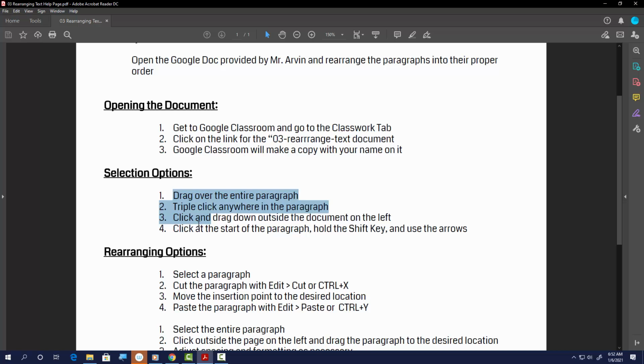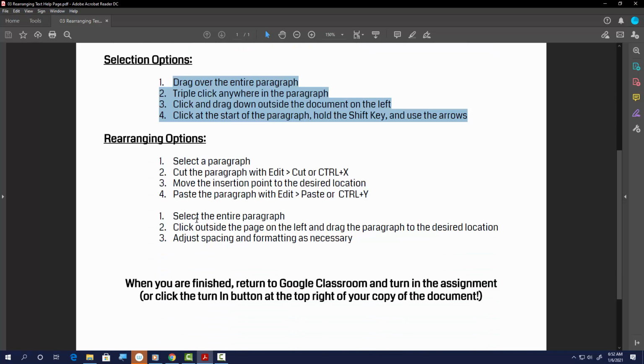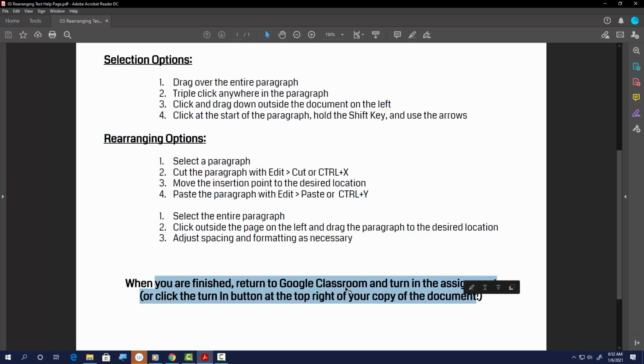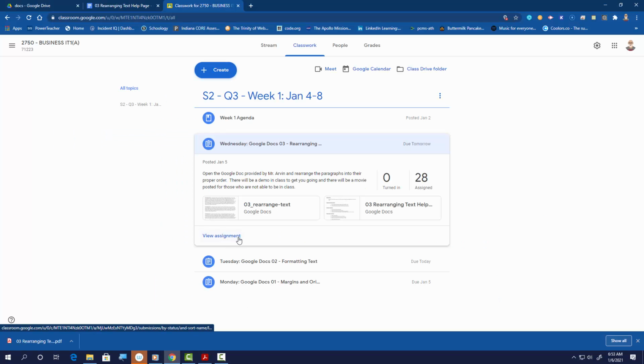I have a description of selection options. You're going to have to select bunches of text, and I know a lot of you know how to do that, but I'm going to show you some possibilities, and I'll demonstrate that. There are a couple of ways that you can rearrange the text once you have it selected, and so I have a little bit of instruction there. I will demonstrate that in a minute. And then when you get all finished, you just have to turn it in. So let's hop back over here and let's go to work, shall we?